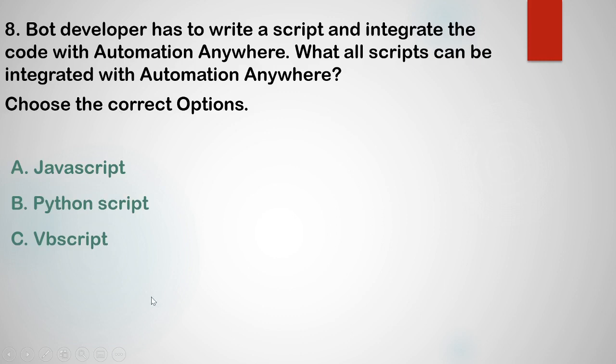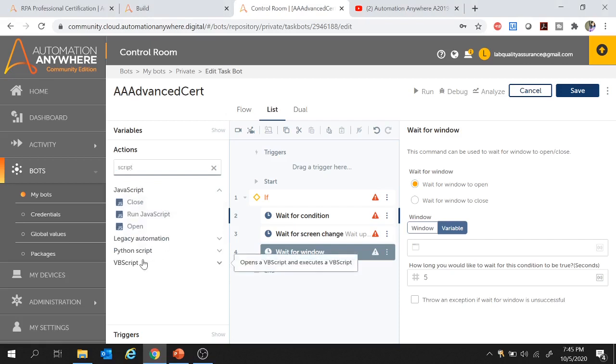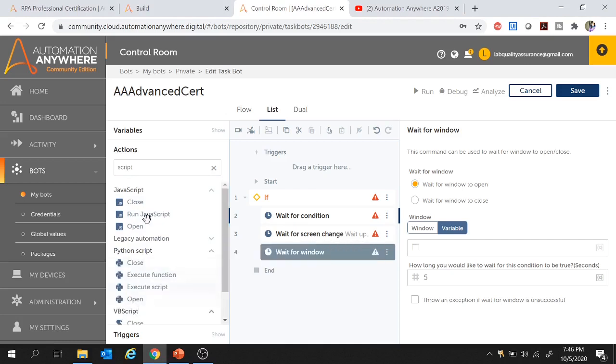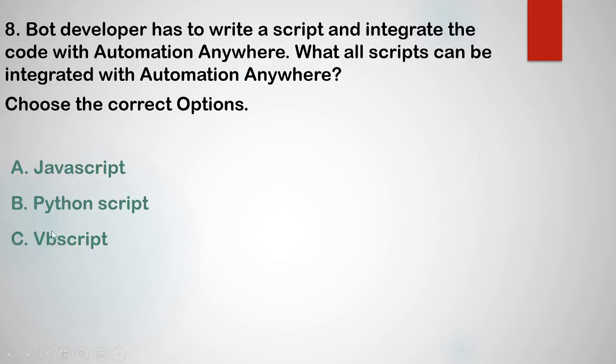If I show you this in Automation Anywhere, here if I search for script, you see we have the VB script actions, we have the Python script and we have the JavaScript. So all these scripts can be integrated with Automation Anywhere. You must know what actions are required to integrate the script. So all these options are correct for this question.